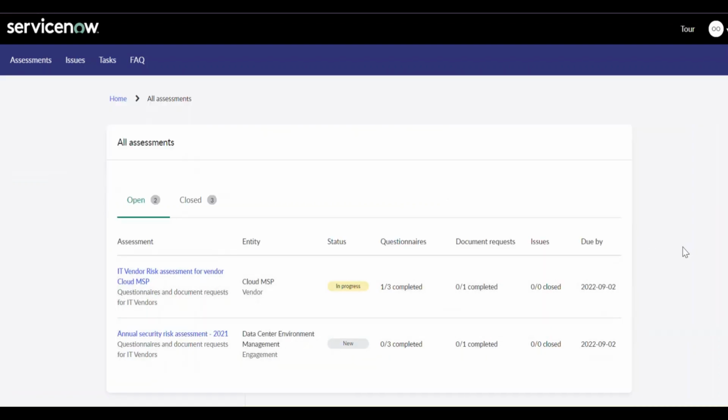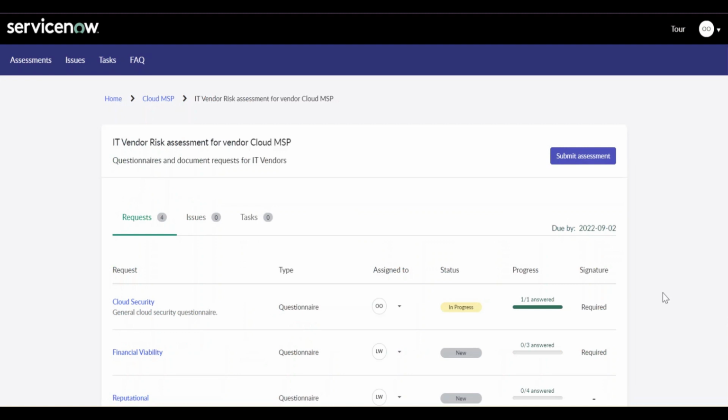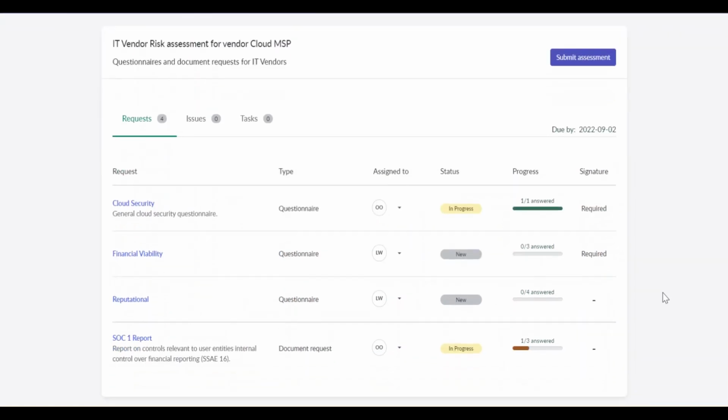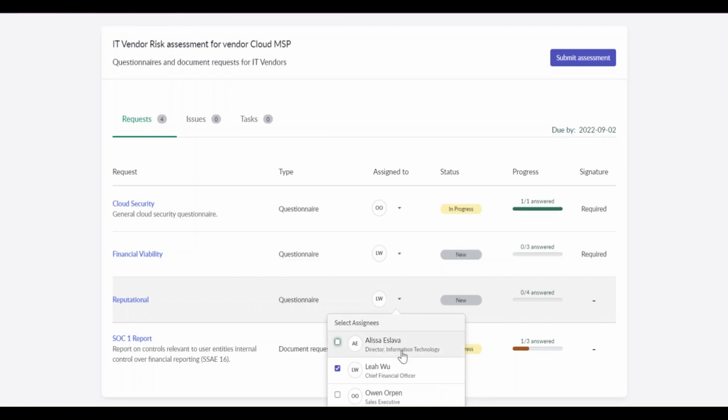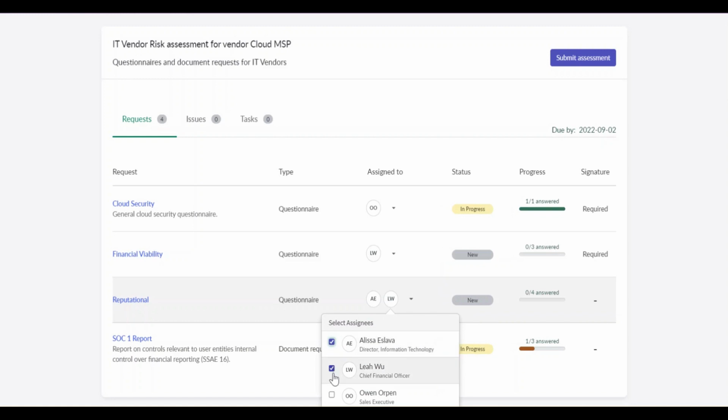Clicking in here, you can see an assessment is a grouping of questionnaires and document requests. So for this IT vendor assessment, we have some cloud security, financial viability, and reputational questionnaires. We also have a request for a SOC 1 report to be uploaded. All of these can be assigned to different members of the team as appropriate. So if we have this assigned to Leah, but it really should be Alyssa, we can reassign it, or we could have them work on it together.